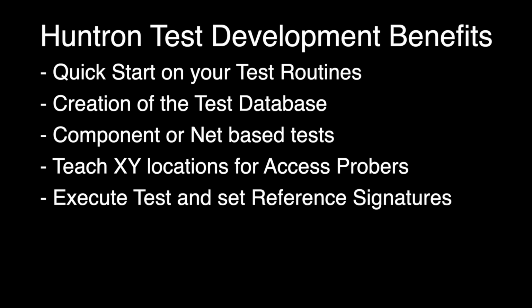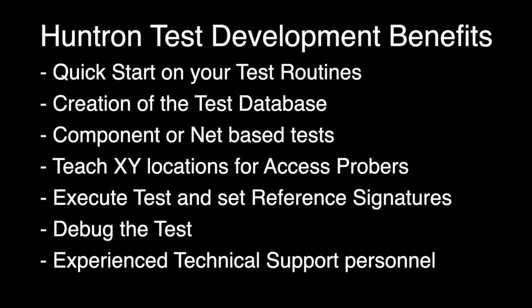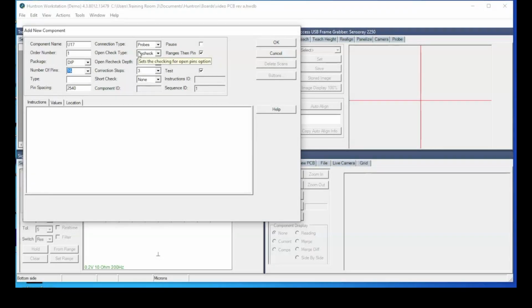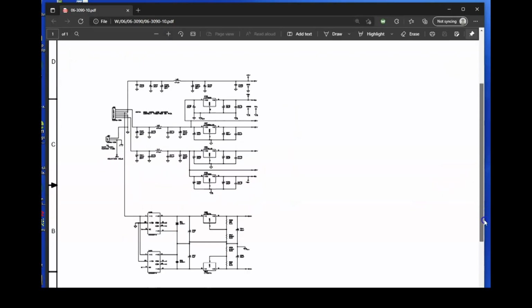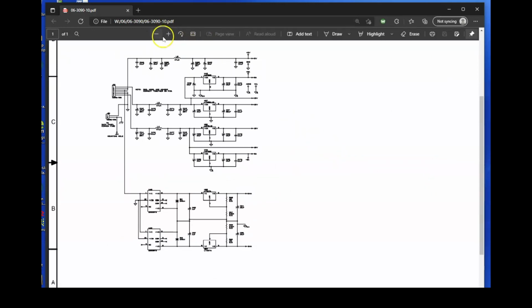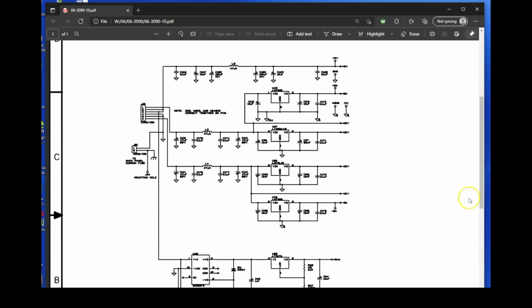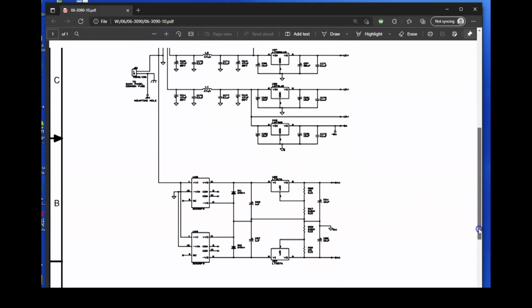Scanning of components or nets and setting reference comparison signatures. Debugging of the test to provide efficient probing and the best results. Benefit from the experience of Huntron technical support personnel. We generally request 3 known good circuit boards for test development and several known bad boards for test verification. Circuit board documentation is not necessary, but can be very useful in developing effective test routines.